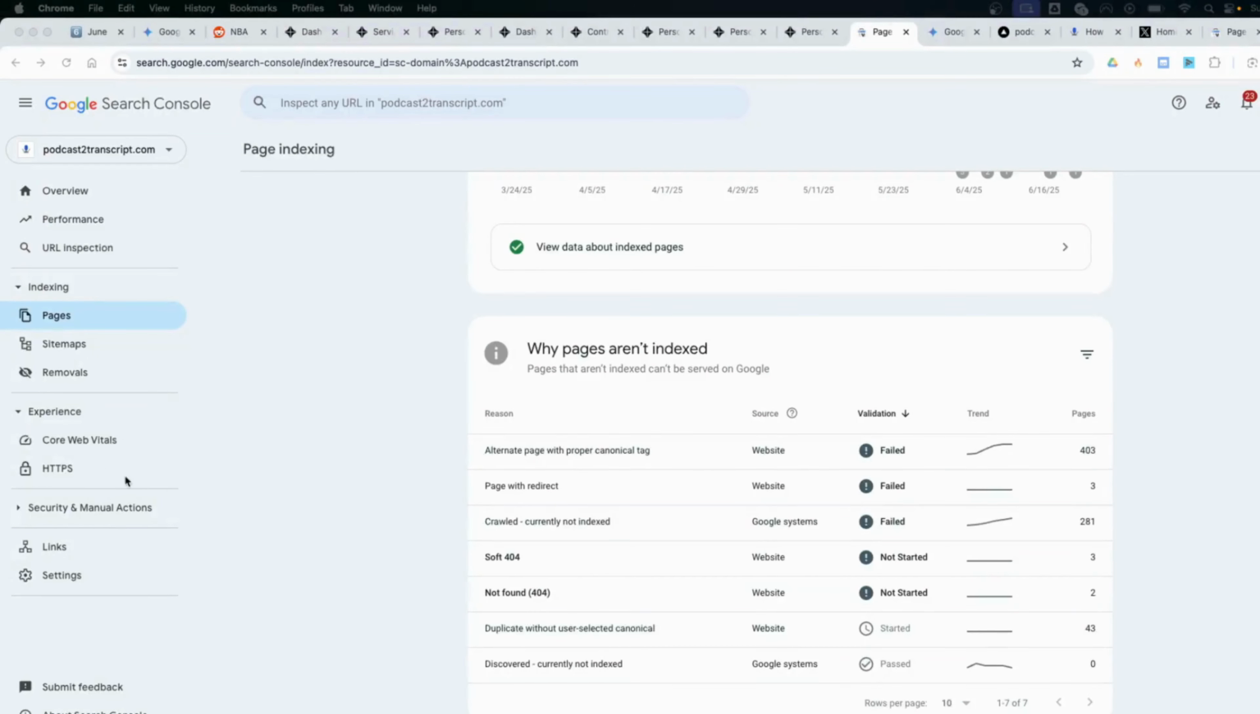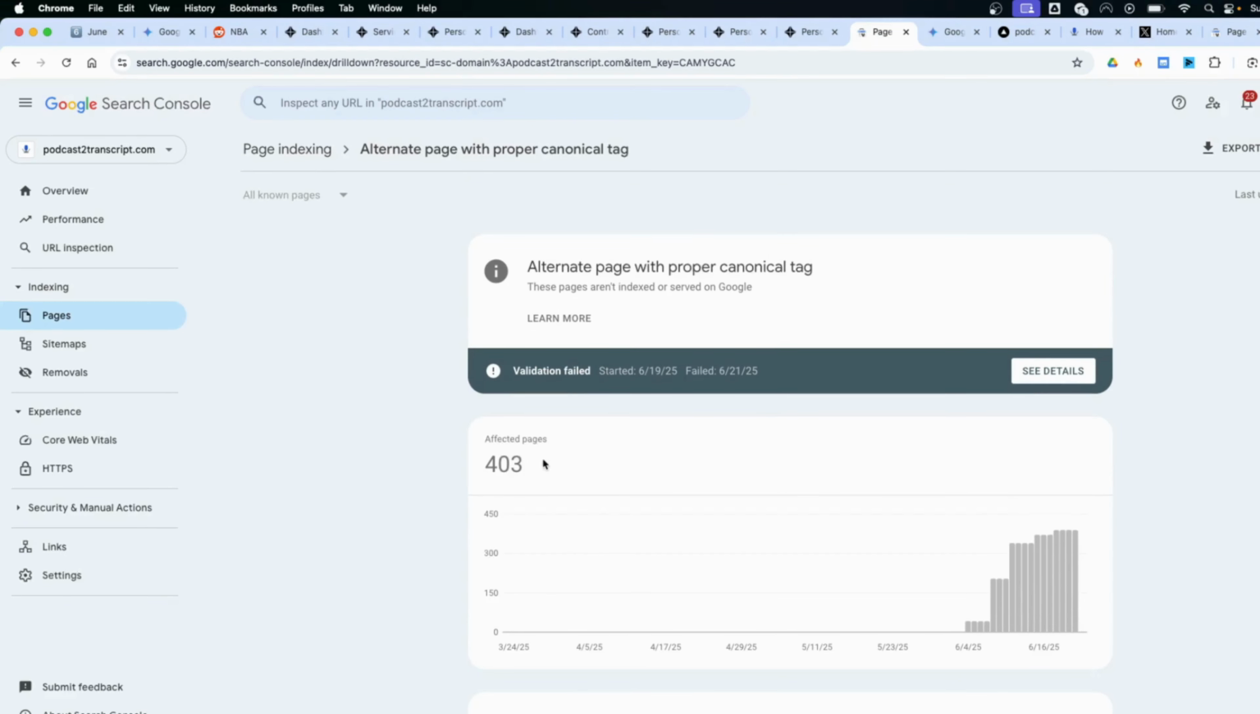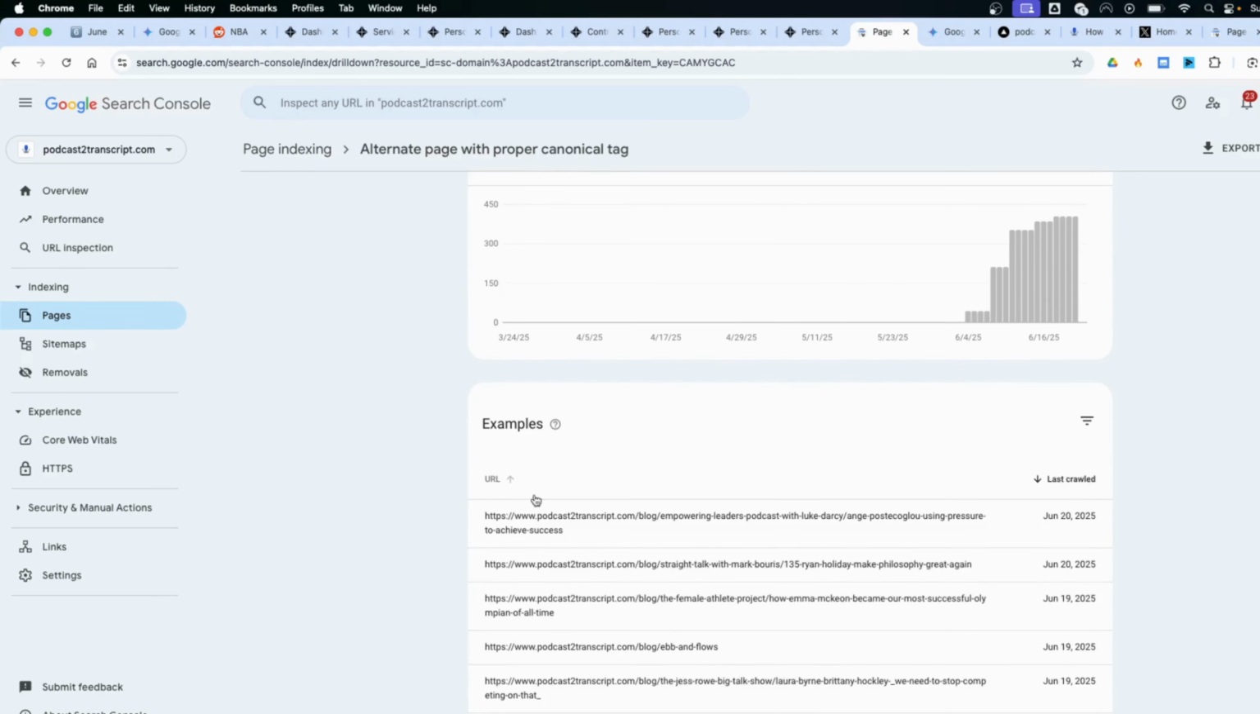Hey guys, I just wanted to add a second part to this video, which was that I was also getting these "alternate page with proper canonical tag" errors, and it's pretty much related to the same issue. So let's just go in and investigate. So I had 403 pages with this issue. Let's just go to one of them.